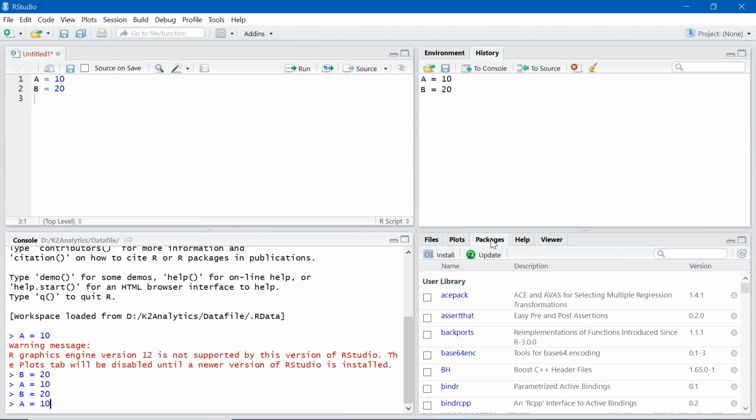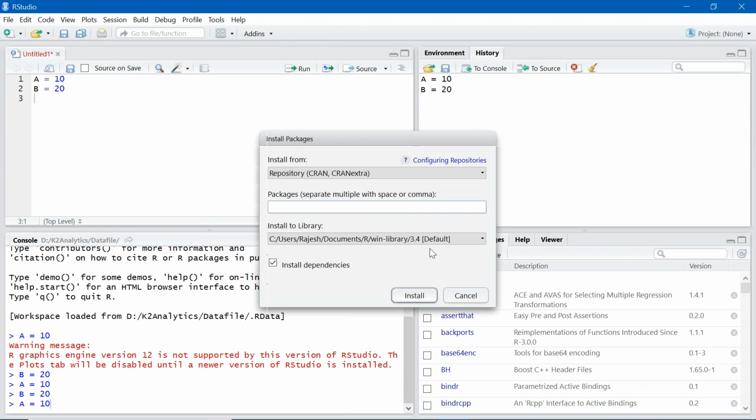Packages. These are the various packages available in your machine which are already installed. In case you want to install a new package, you click on install. The beauty of RStudio is now you don't need to remember the install.packages command. You should just know the package which you wish to install. Say I would like to install a package, say aod. I type aod. It automatically shows the different packages available. I select that, install.